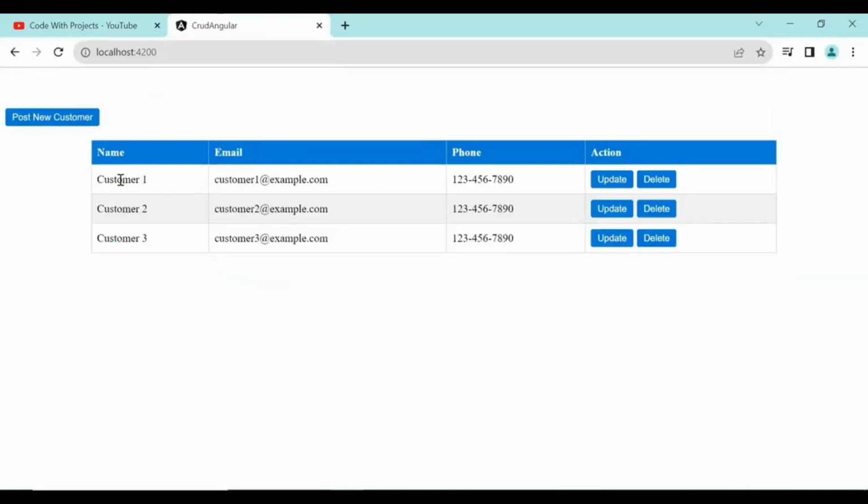After successfully running, you can see here the details of the customer that's stored in the database. That is a name, email, phone, and the action. So every row has two buttons. You can see here update and delete. And you can see post a new customer. Let me click on this button, and it will navigate to a post customer component.